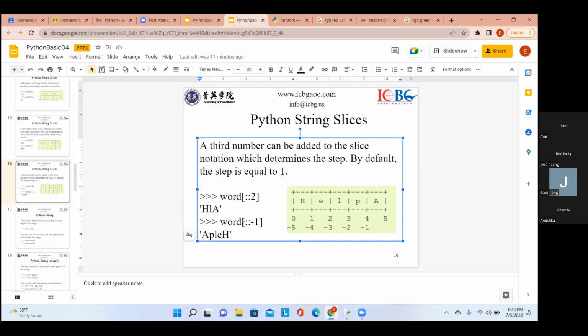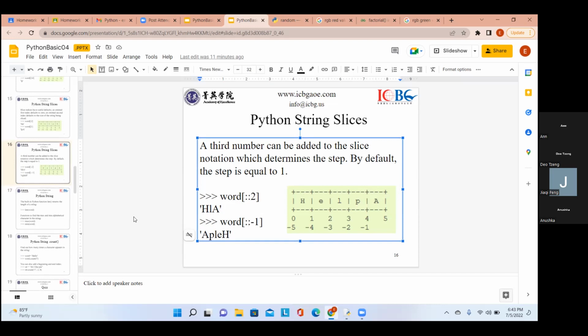But if you did starting from the first index to the last index and then a step size of -1, it's going to print in reverse. It's going to go -1 each time, so that's why it prints in reverse. If anyone has any questions about that, let me know.